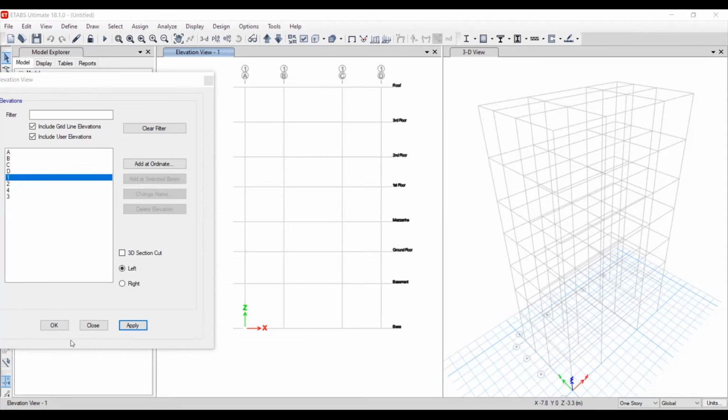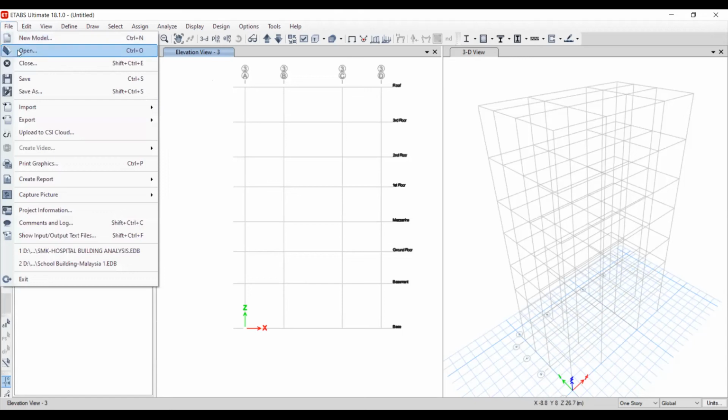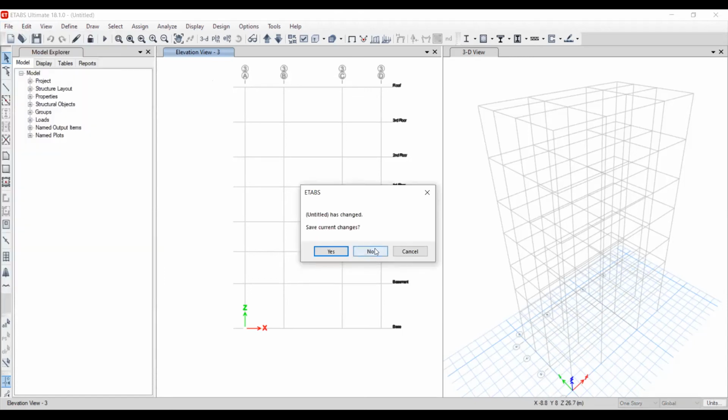Okay, change this, close this. So we know how to shift from elevation 1, pressing this, elevation view 2, 3, 4, etc. So now we know the interface of ETABS. Okay, let me show you now the grid system, and how to know the regular and irregular building in the grid system.